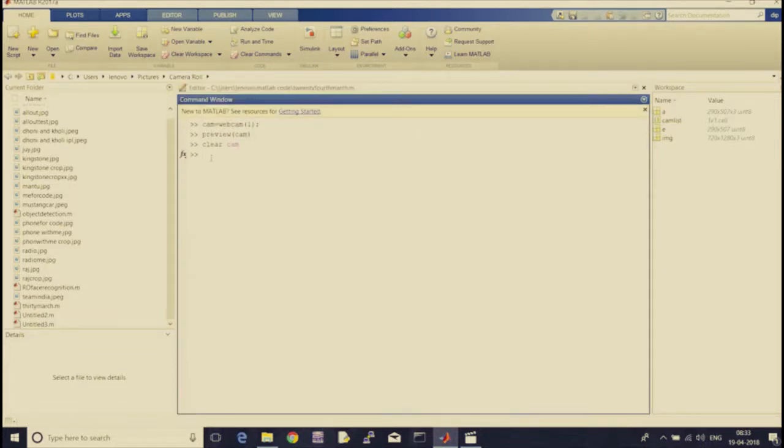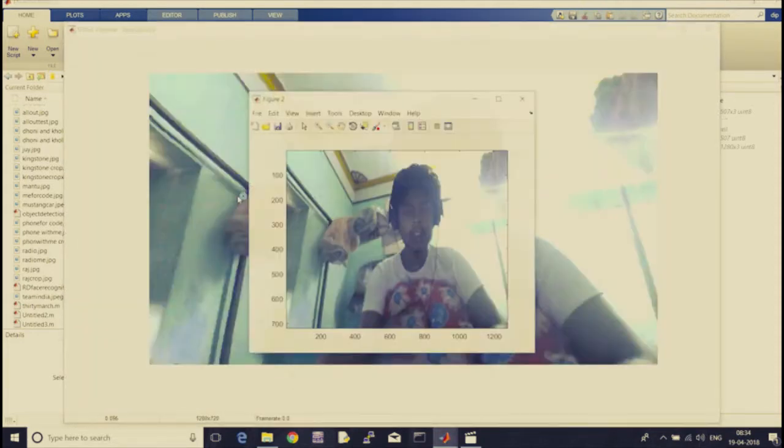Okay, the camera list is webcam list, and cam equals webcam, and this will call the webcam, and preview cam will show the picture which you click. img is the variable where we take the snapshot. The snapshot is the command which will take the picture from the cam, and this image function will show the image which you click. Now it will click my one.